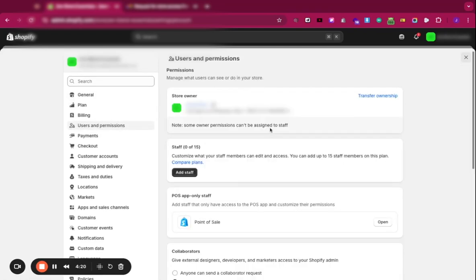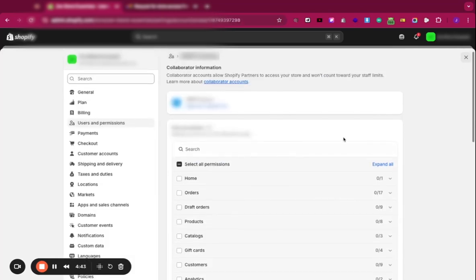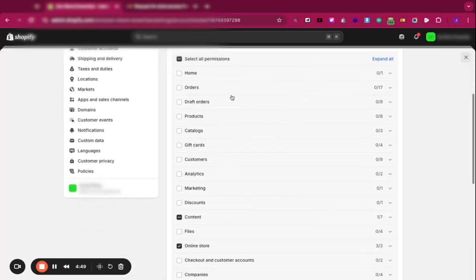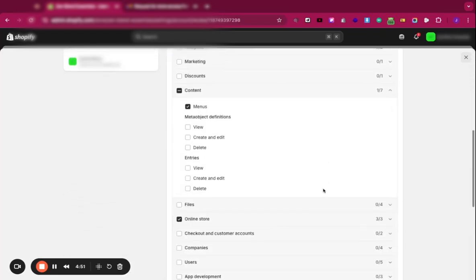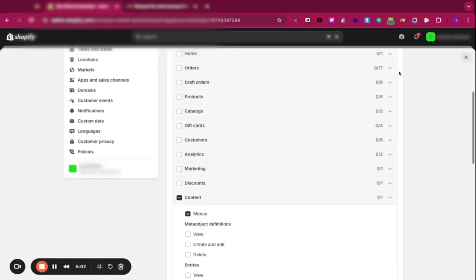Once you're in users and permissions, scroll all the way down, and under collaborator request code, you'll see this update message where it says that particular person's name is requesting access to your Shopify store, and it says here account pending and that person's name as well. You can click on this, and it will display the whole list of possible permissions for that account, and you're going to see which ones they ticked or checked. As you can see here, what I did earlier was request access to the theme and to be able to edit the code and also access the meta objects and whatnot. So you can just thoroughly review this.